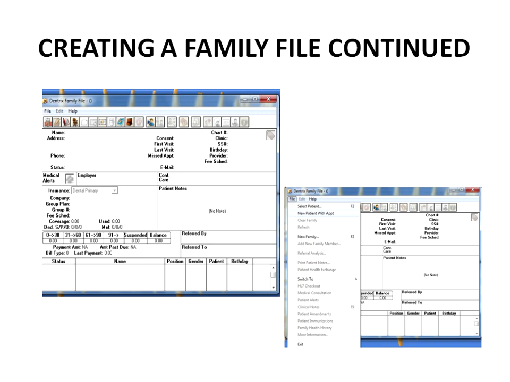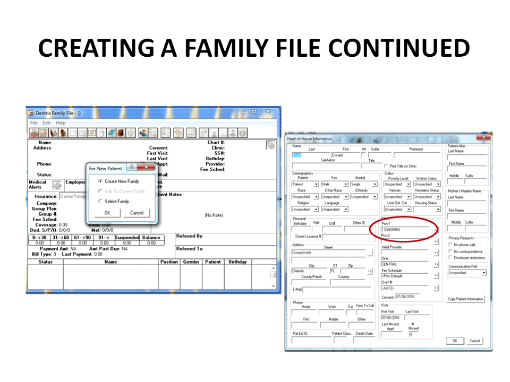Now when you click on the family file, you'll see the screen on the left. It'll be blank. And then you just click on File, as you can see on the right, and you can either click on New Patient with Appointment or New Family. I usually choose New Family. And you'll choose Create New Family and click OK, and then you'll see the screen on the right, and you'll fill in the patient information, their name, address, phone number, all that.